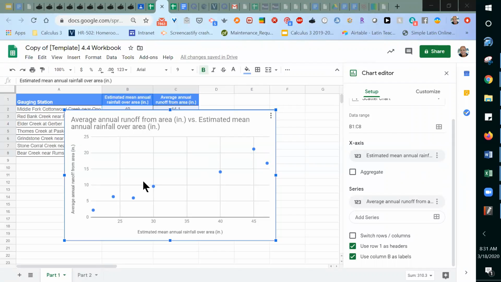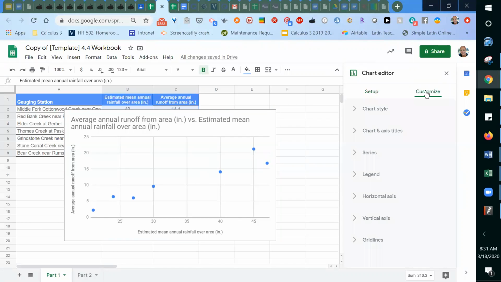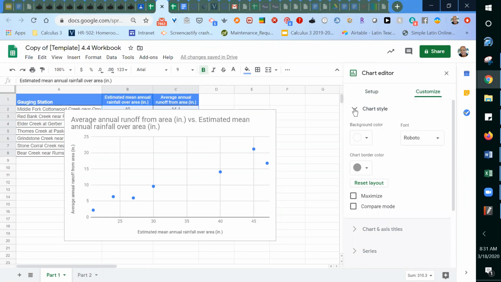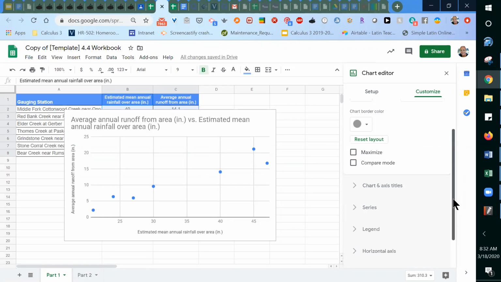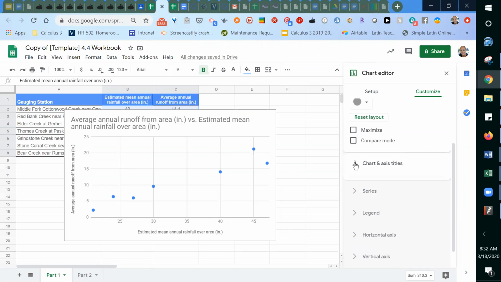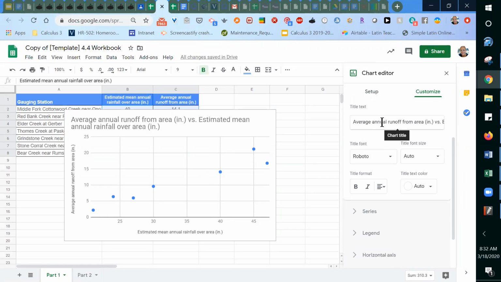Okay, so once you have done that, you need to go to Customize. There are things that they ask you to do. So chart style, you can mess with the colors. It really doesn't matter. The font, that is a you problem. Going down to chart and axes titles, like I said, you could do average. You could abbreviate this if you want, because that's one heck of a title.